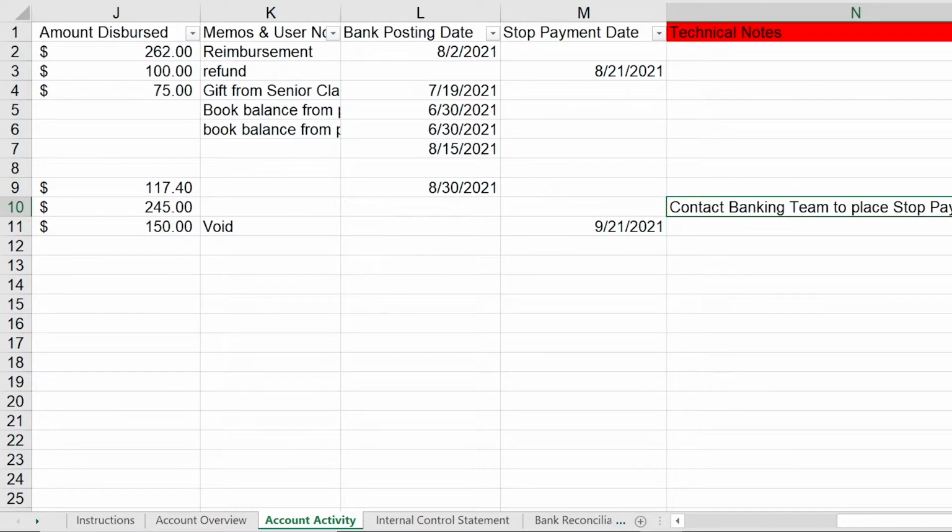As you can see, all the information for this check was entered except the stop payment date. Once you receive the date from the banking team, you may enter the date in column M.